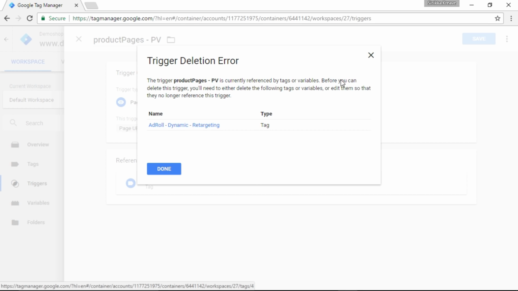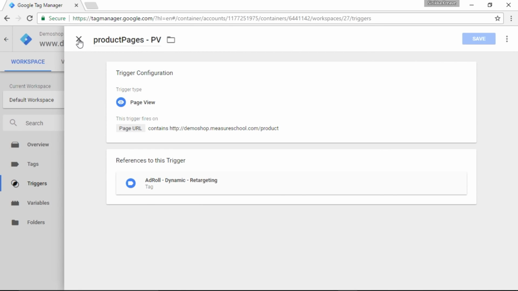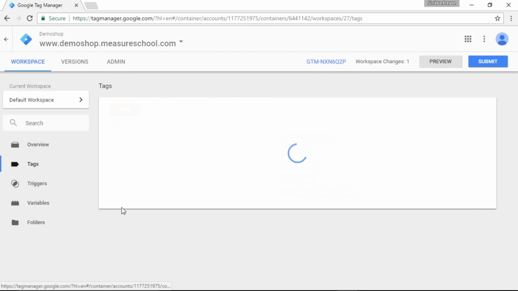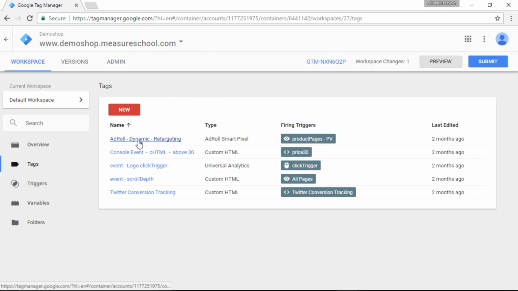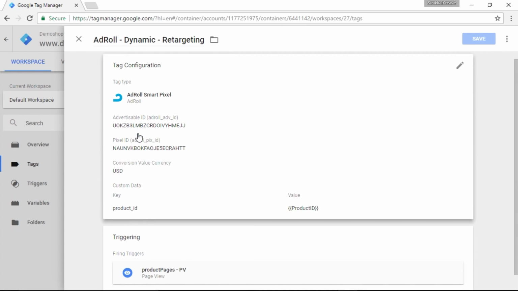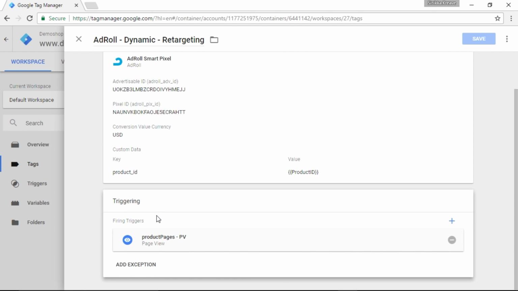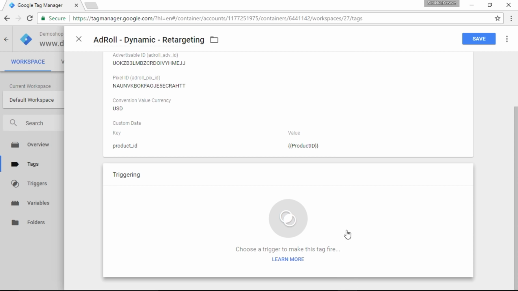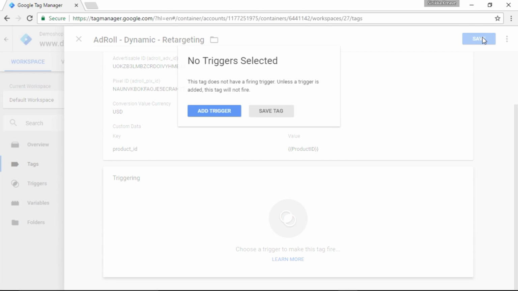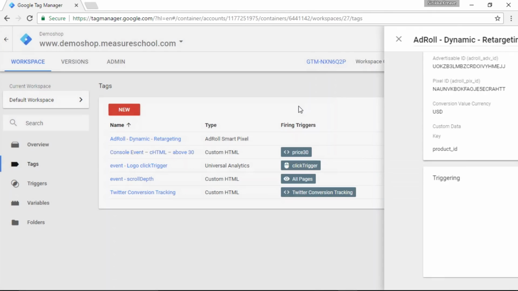So let's try to do this. Let's go back to our tags. And let's click on our arrow dynamic retargeting tag. And down here you see the referenced trigger. So if you want to delete this trigger or remove this trigger, you have to click on the white container and then you see the little minus popping up right here. And if you click on it, it will remove it. Let's click on save and don't click on add trigger, just click on save tag.